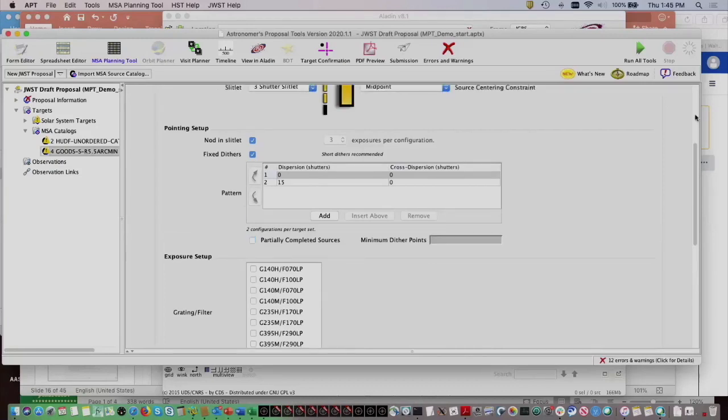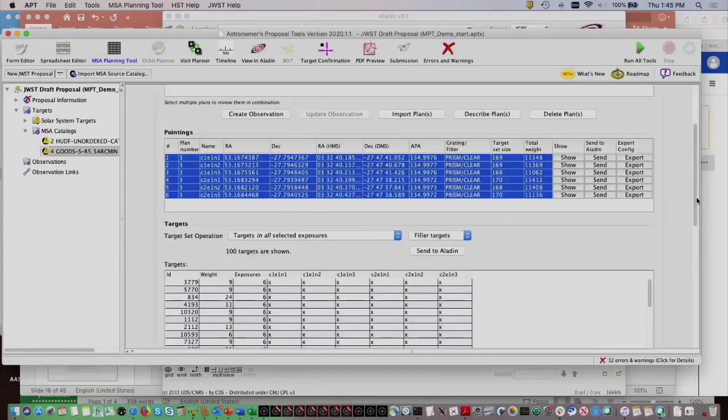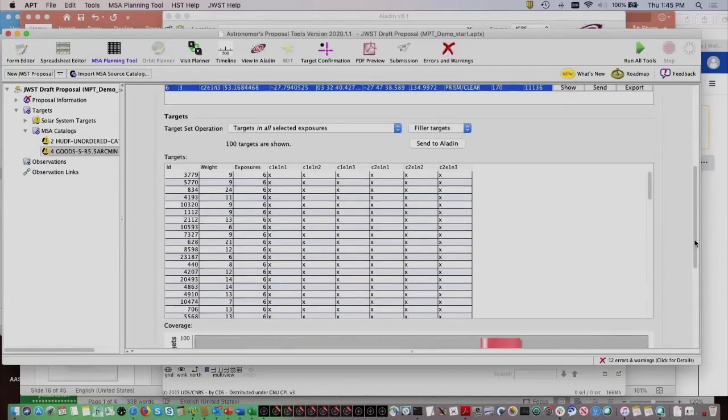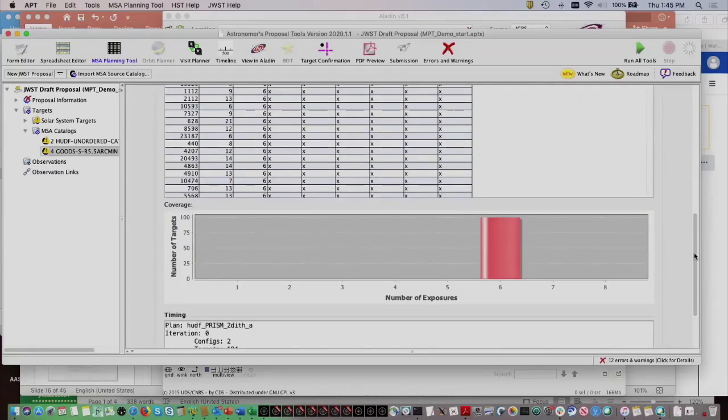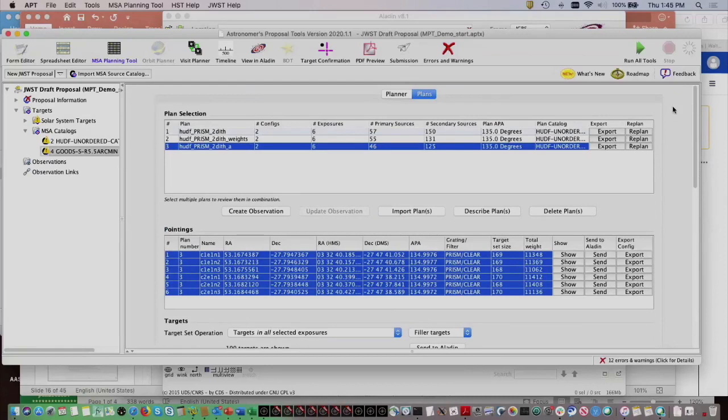And so when I look at the plan results again, the view that we provide here of the targets, you'll see partially completed targets throughout the table when you do that. I'm not going to show that today. But in this particular case, the histogram is very simple. It's because all the targets are completed, about 100 targets that are all completed in the 6 exposures. So that's what you're looking at here.